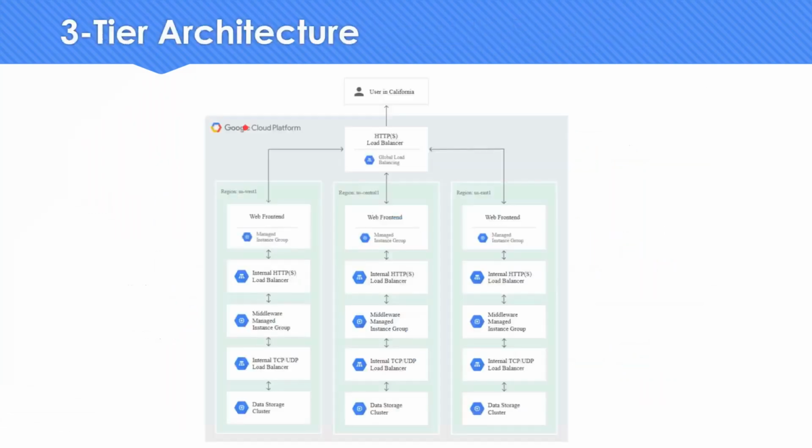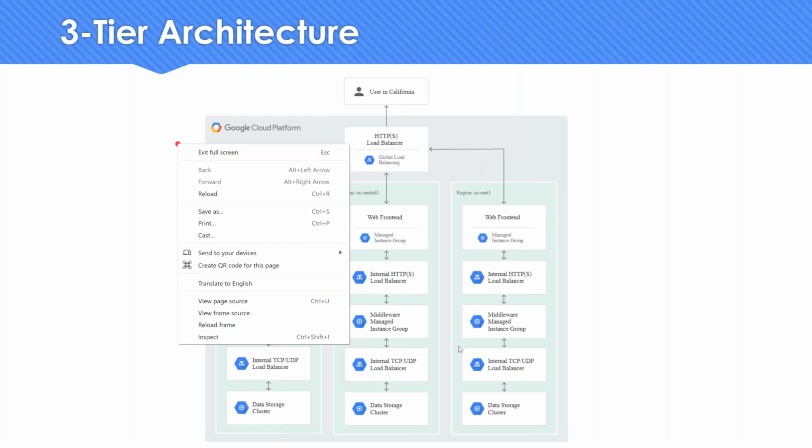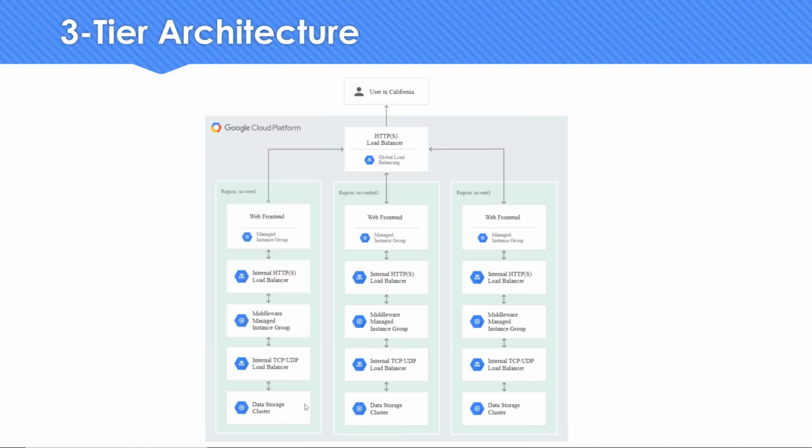And the last one, a slightly more comprehensive architecture, tries to show a three-tier architecture where combinations of the stuff are used. For example, if I take my highlighter, a request comes from California. It first hits an HTTPS load balancer. Then, based on the closest proximity, it's going to go to either US West, Central, or East. So this is your MIG, Managed Instance Group. This is where your web tier is going to be.